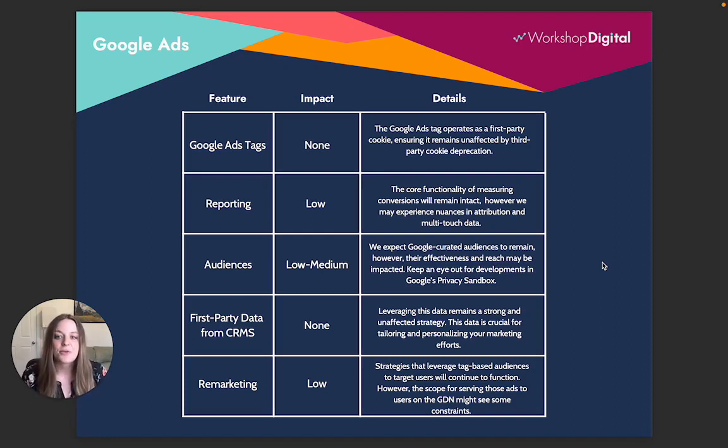Looking into this and the different features available on Google Ads, first let's talk about the Google Ads tag a little bit. The tag itself should not experience any impact from third-party cookie deprecation as it is operating as a first-party cookie and gathering data that Google is able to use to report on conversion actions, what's happening on your site.